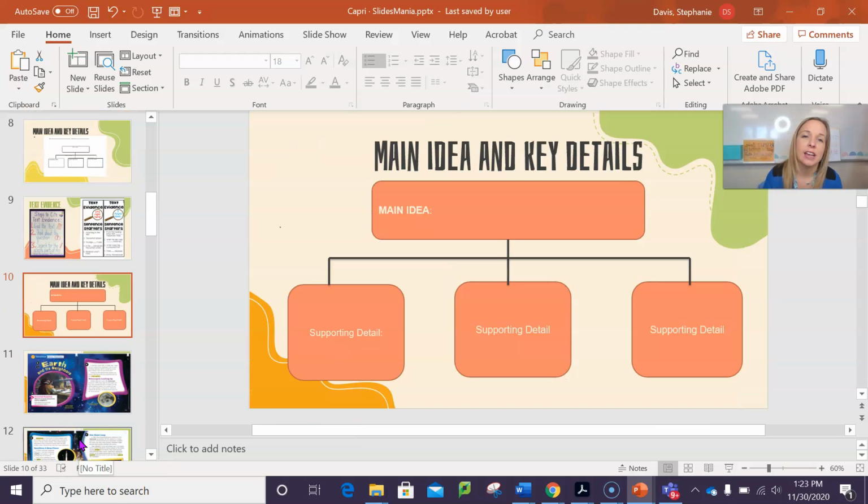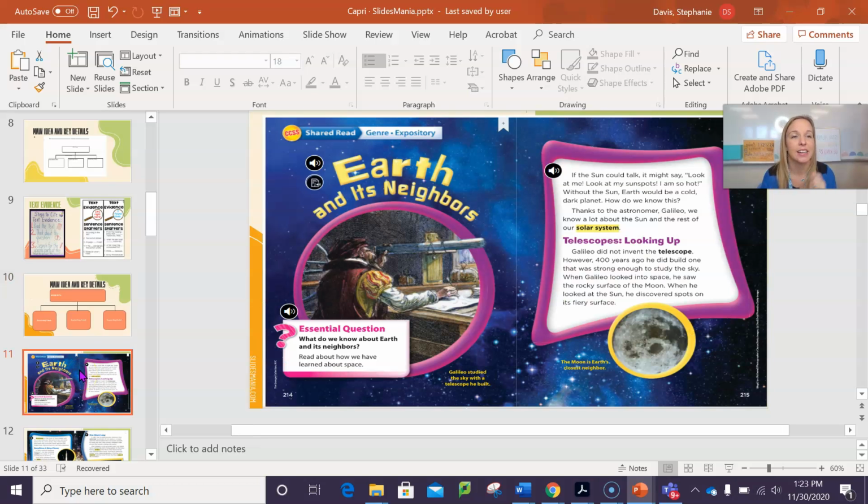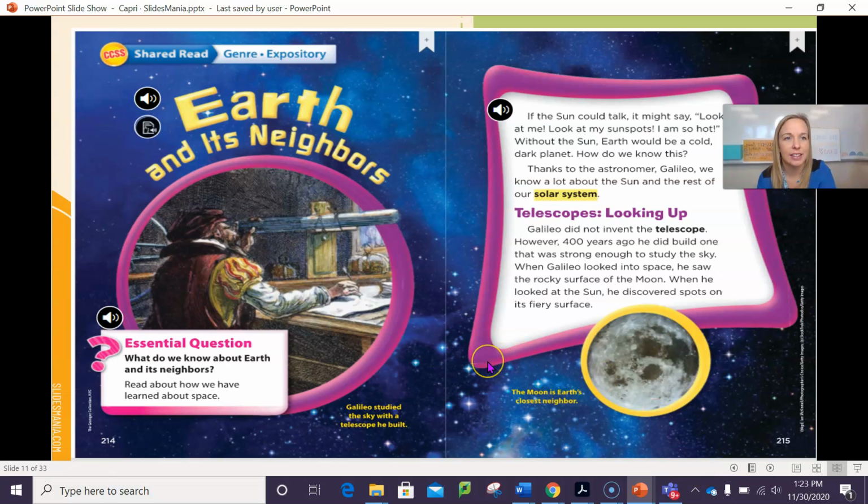So I have a tree map not completed. As always, I'm going to read the first bit of the story to you and kind of show you how I'm going to determine supporting details. So the story, you can find the story on McGraw-Hill Wonders, or in this video I have it, and I will also post it in the folder. But first, let's go ahead and follow along with me as we read the story, Earth and Its Neighbors. And it's asking us what we know about Earth and its neighbors. So go ahead and follow along as Mrs. Davis reads.